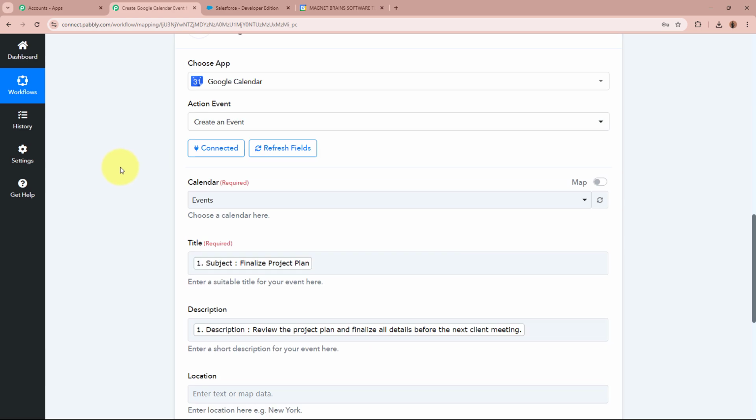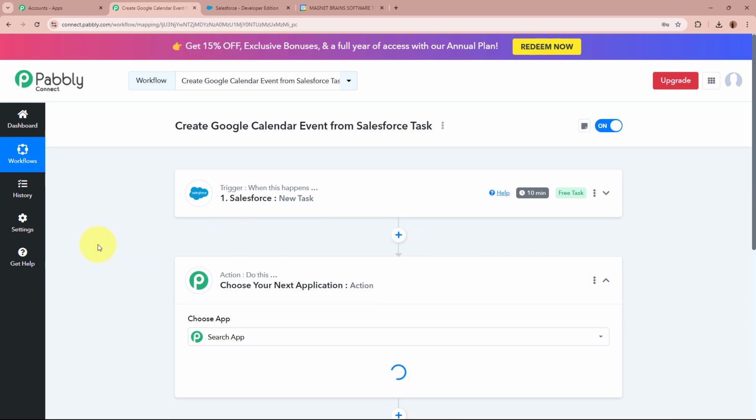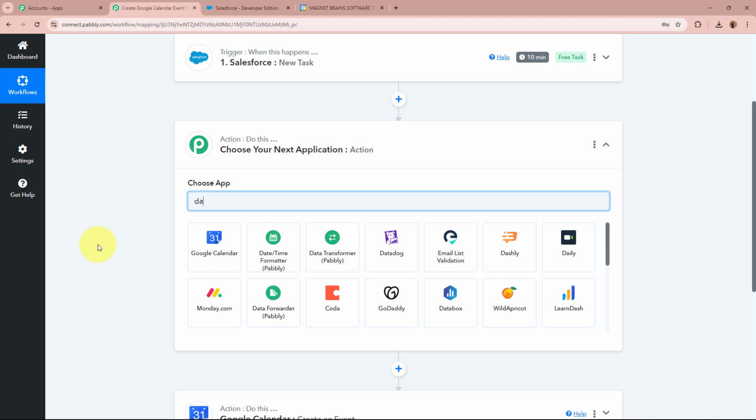So what we are going to do is change the format. And how are we going to do that? By using Date Time Formatter by Pabbly, which is an amazing feature by Pabbly Connect, with the help of which we can format the date and time according to the requirement. For that, I've added another action step to this workflow.